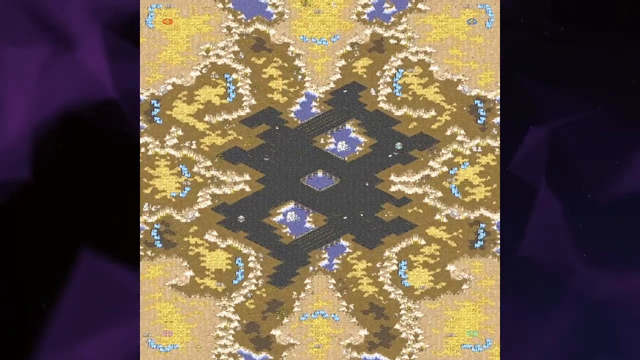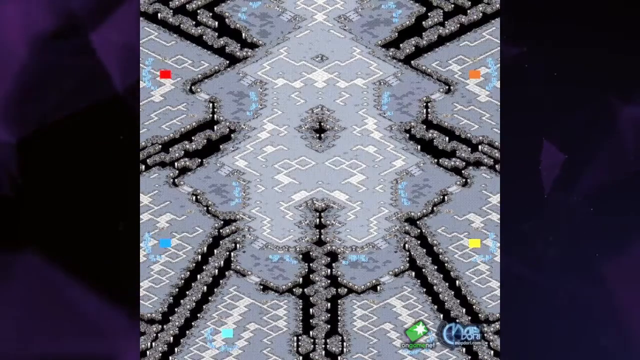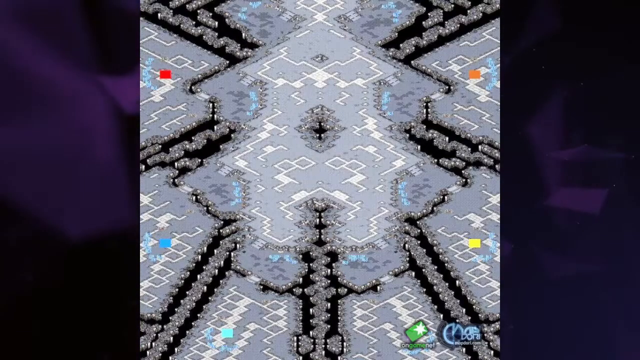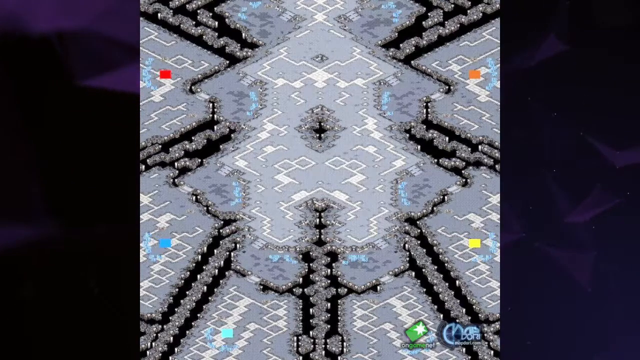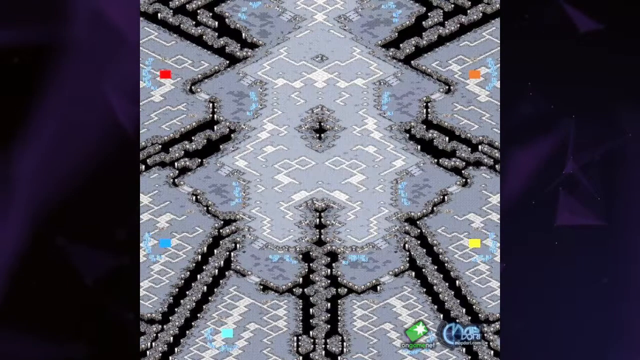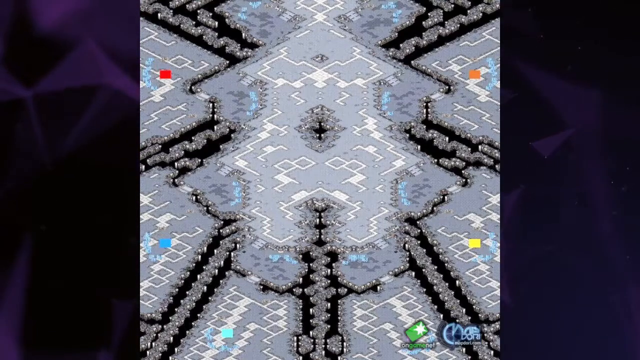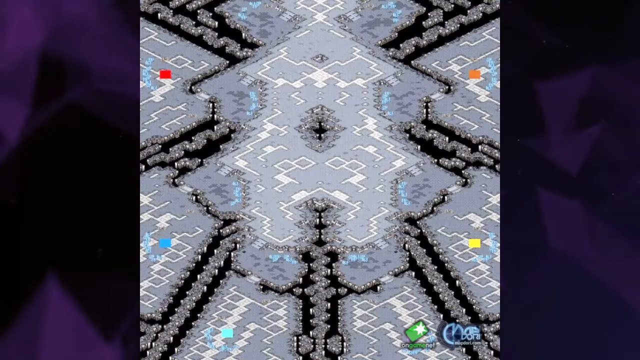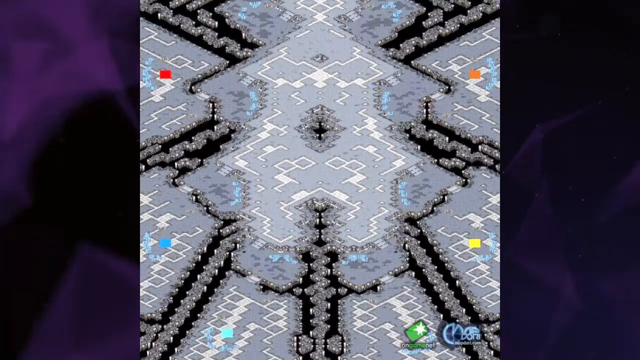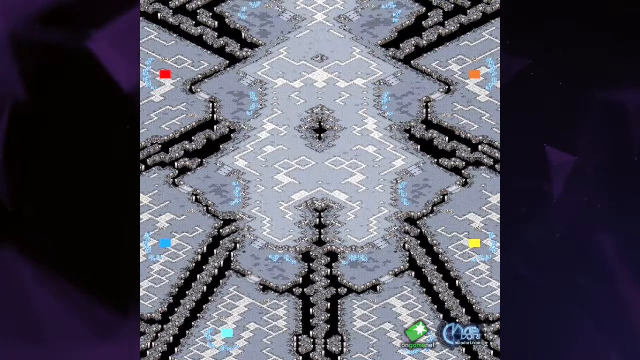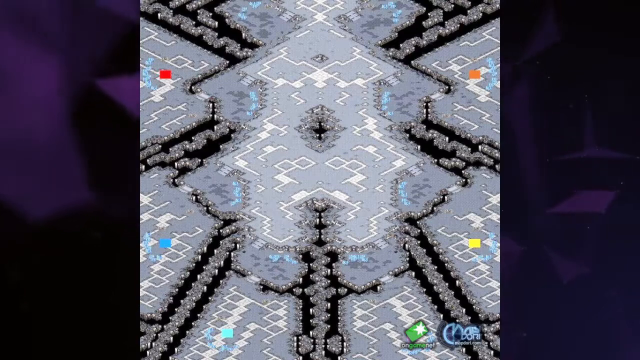So the 2v2 maps we have are Full Moon, which we can see right here is a 6-spawn map, I guess. So there's potential for a lot of different combinations. I actually am not sure. I don't think you're guaranteed to spawn near your ally or anything like that. But as you can see, you've got a main, and then there's just 1 bridge heading out to a natural.